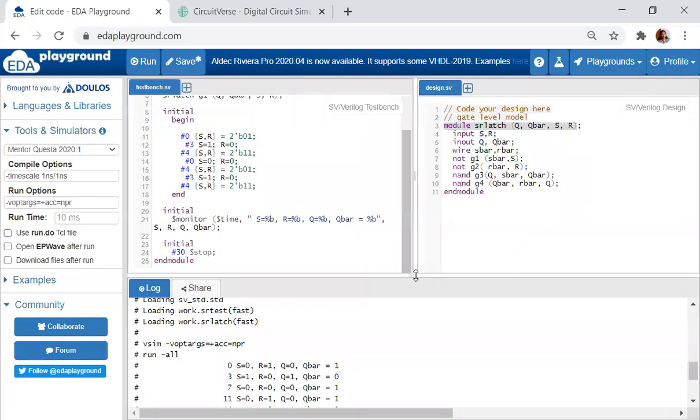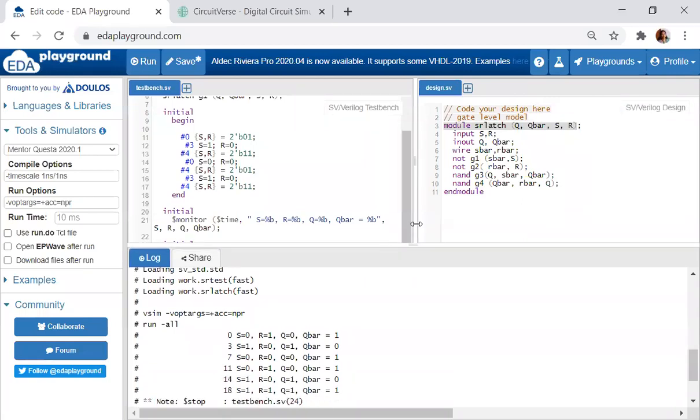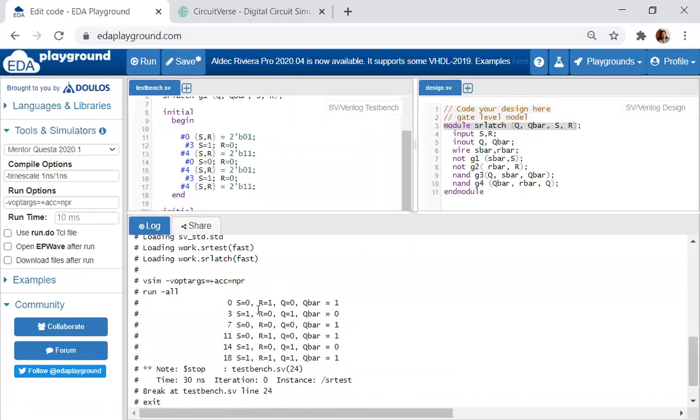Now we've got the output. Let us verify according to the truth table. When S is 0, R is 1, R is 1 means reset, so Q is 0 and Q bar should be 1. Everywhere you can see Q bar is equal to not of Q by default. Now when S is 1, R is 0, Q should be equal to 1 according to the truth table.